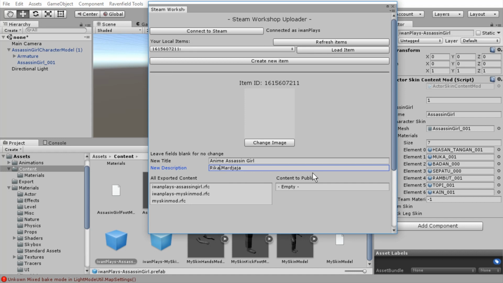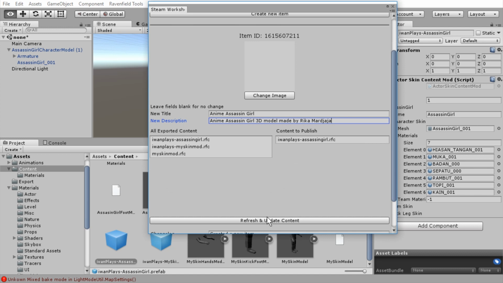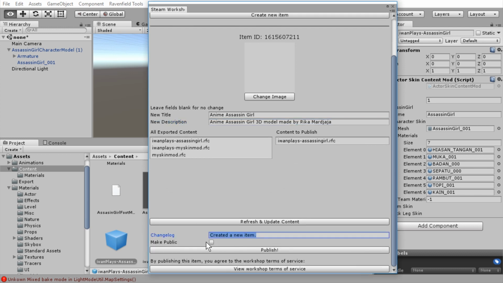Alright, here's the name. I'm going to write some more later, but for now I only want to publish iwanPlays Assassin Girl. Remember to make sure that you have a unique file name. And I'm going to create an item. I'm not going to make it public because I'm going to add a screenshot and some other stuff maybe.